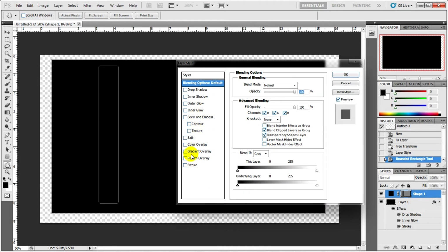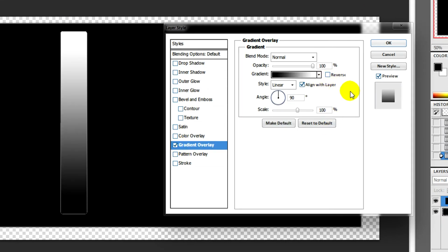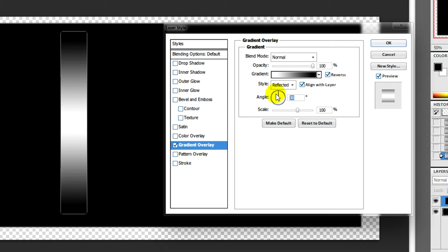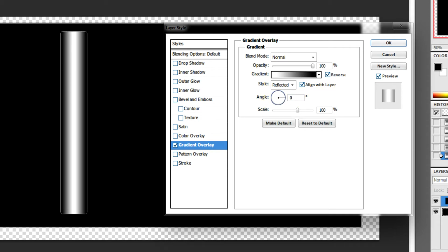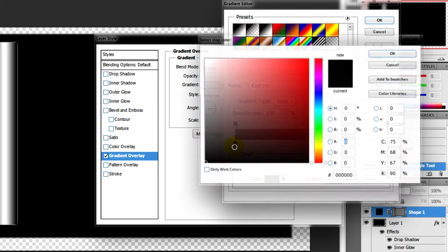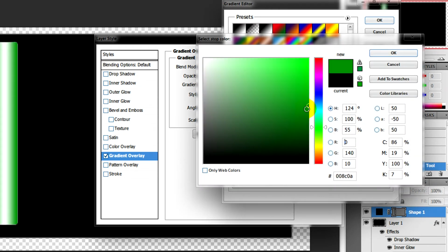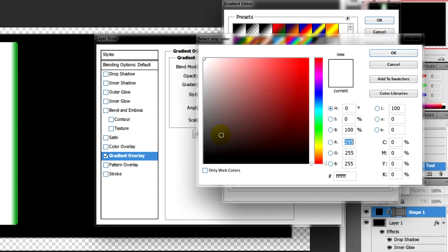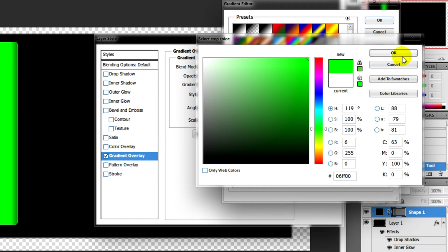This time we're just going to use the gradient overlay, and what we need to do is select reverse. For the style we need to select reflected, and for the angle we need to do 0. Now what we need to do is double click on the gradient and then click on black. We're going to use a darkish green. We're going to bring this white to about halfway. That should do it. And we're going to double click on that and select a lighter green.